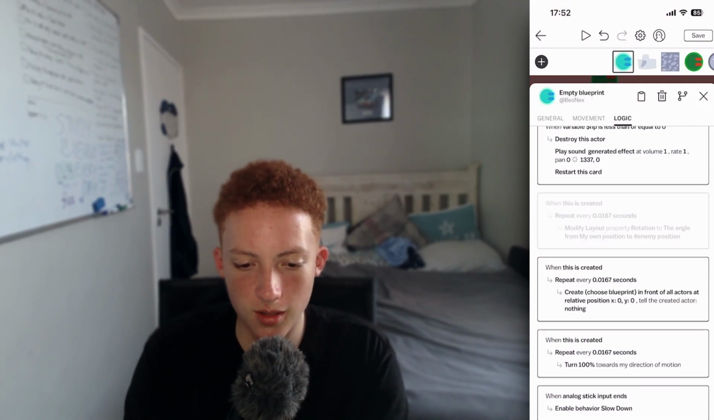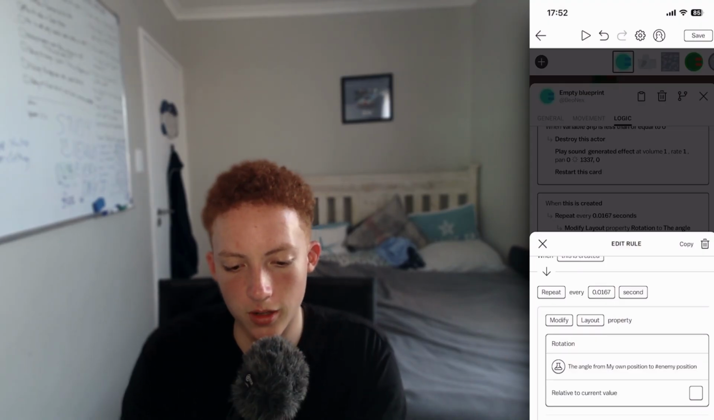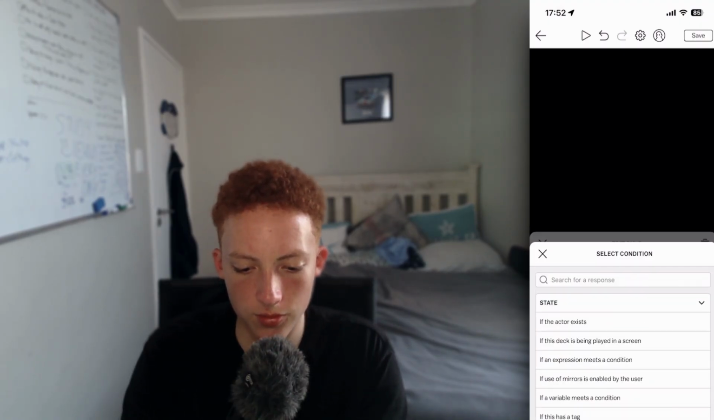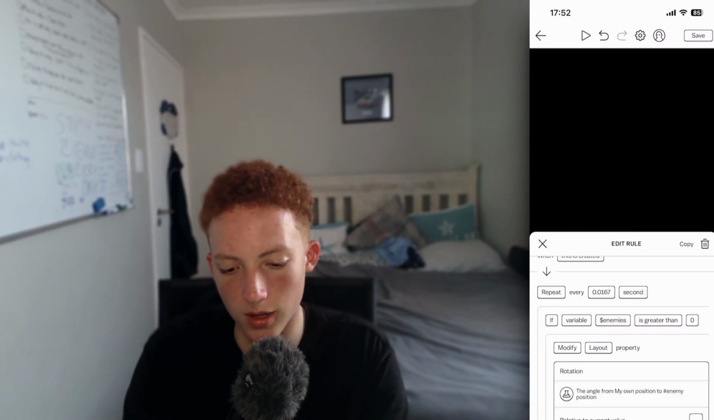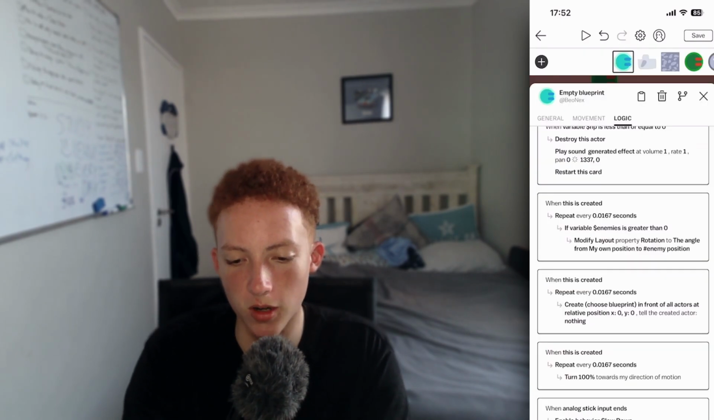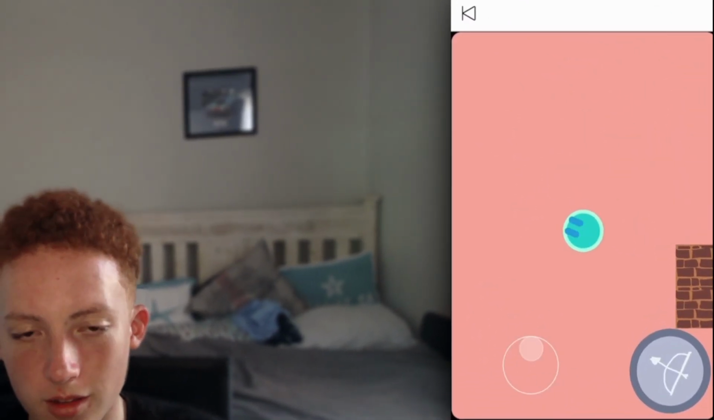So where we created, when it must modify the angle to enemy, we're going to say here, if condition, if the variable enemies is greater than 1, or greater than 0, it's only going to modify the rotation to the enemies. So once we kill the enemies, then the character can move freely.